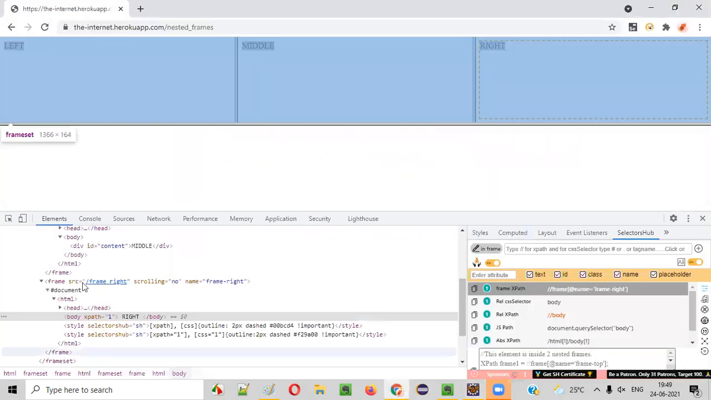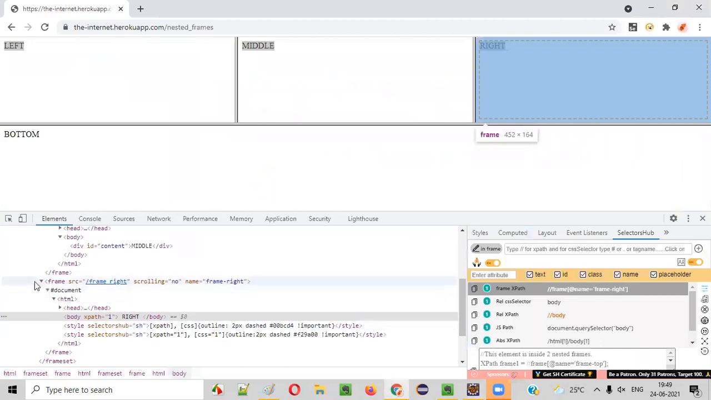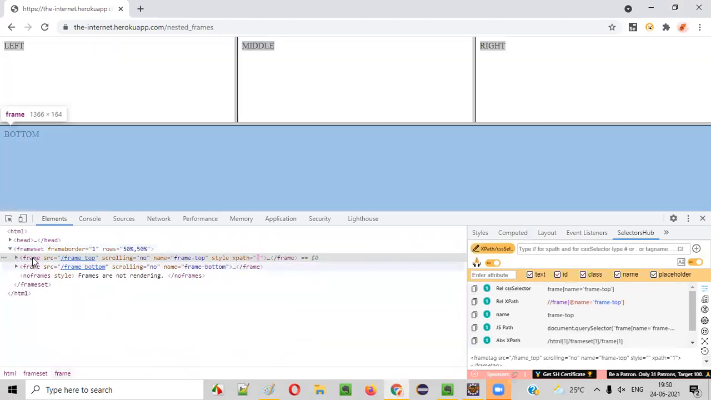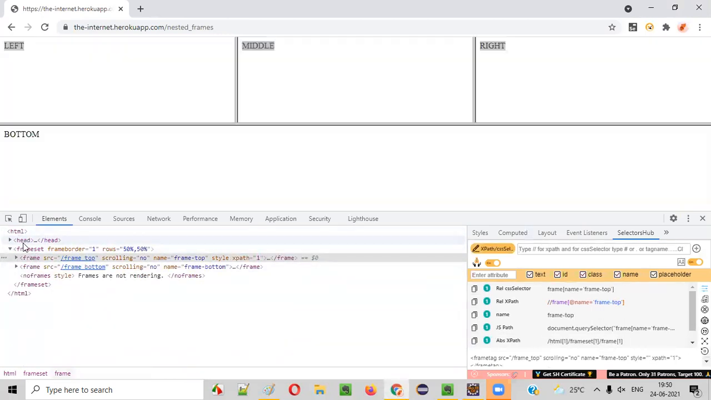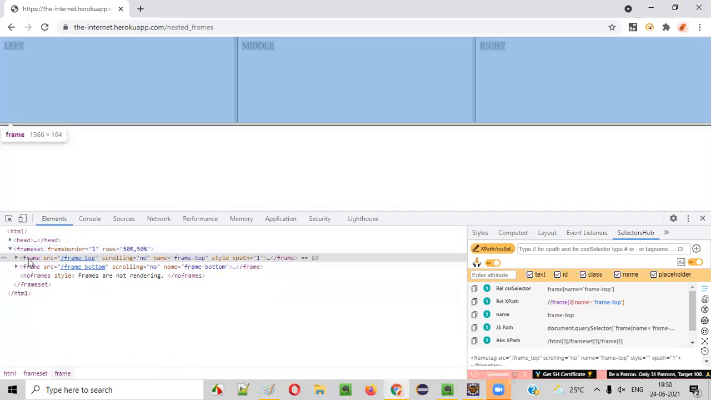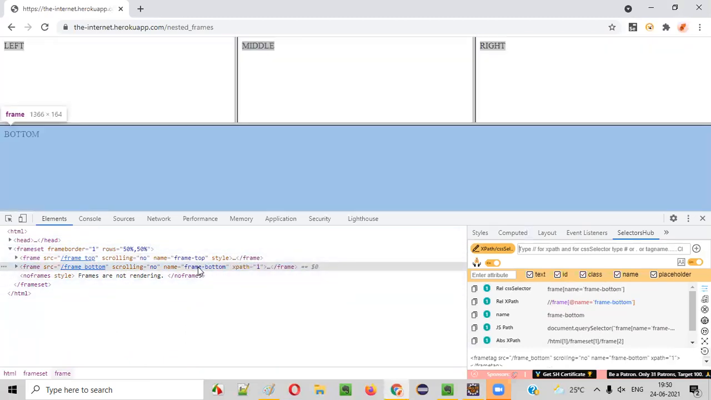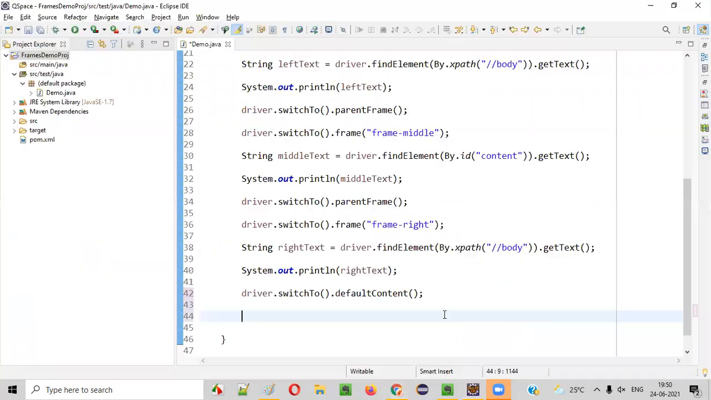So where is the bottom frame? Here I'll collapse these three frames, which are part of the top frame. Once we went to the parent page or default page, you see these two frames are visible. This is the bottom frame, and it has a name. I'll copy this name. After switching to the default page, I can switch to the bottom frame: driver.switchTo().frame with the bottom frame name I am giving here.